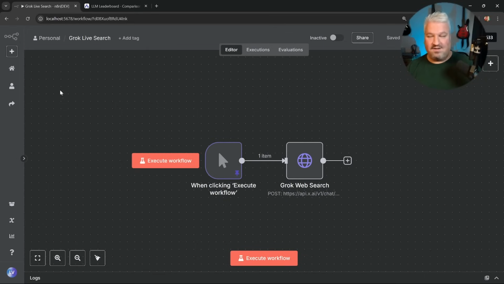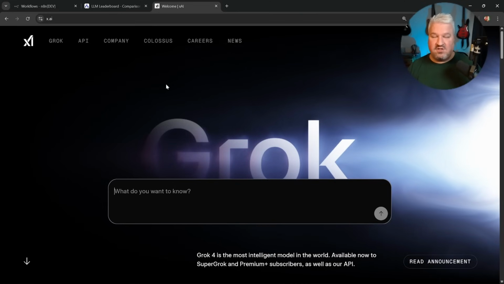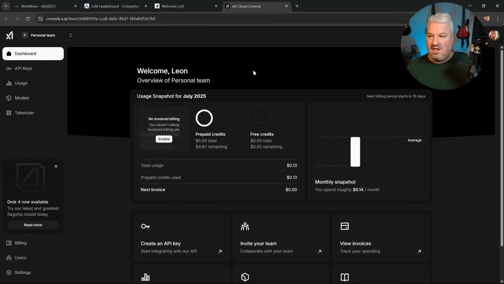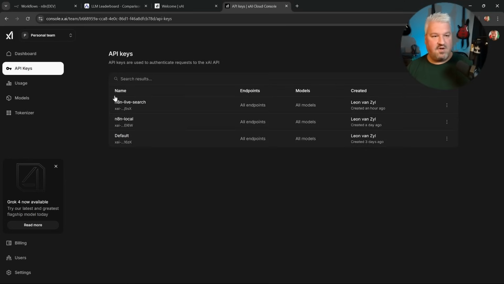To get started, go to x.ai and then click on API and API console login. If this is your first time using this platform, you will have to go through a short setup process. This will effectively ask you to load some credit onto your account, and I think you can add as little as $5. So go through that setup process, then click on API keys. From here, click on create API key.